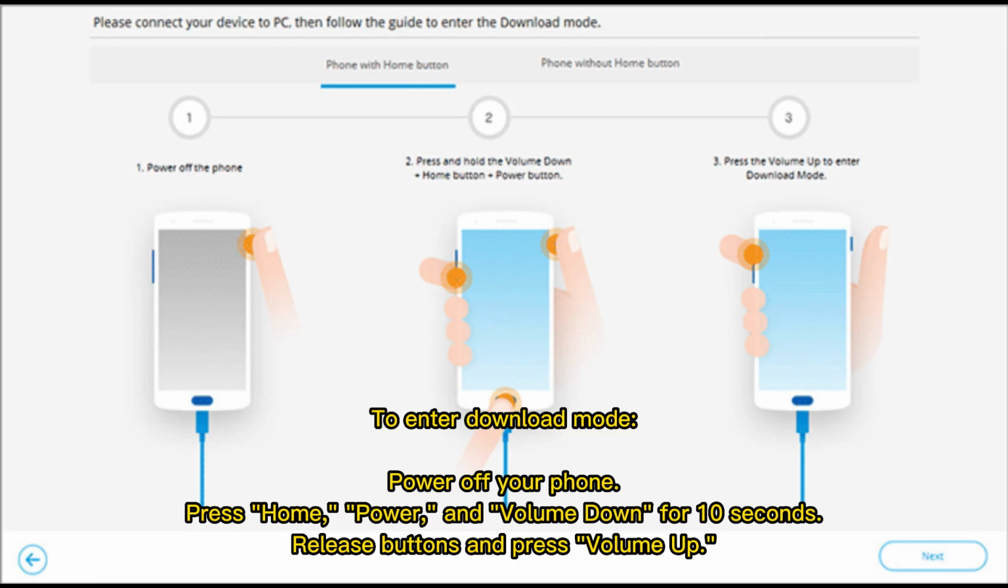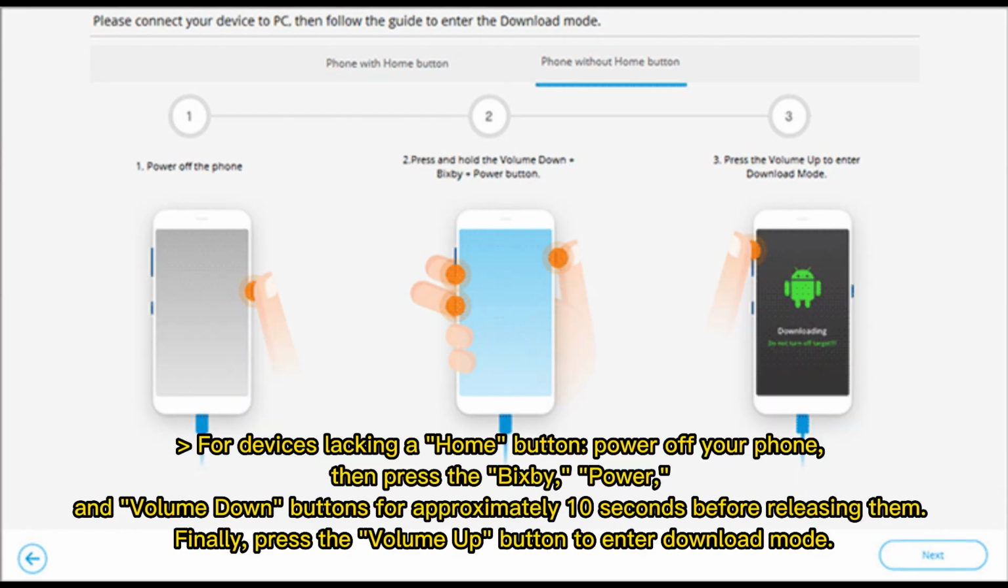To enter download mode, power off your phone, press Home, Power, and Volume down for 10 seconds. Release the buttons and press Volume up. For devices lacking a Home button, power off your phone, then press the Bixby, Power, and Volume down buttons for approximately 10 seconds before releasing them. Finally, press the Volume up button to enter download mode.